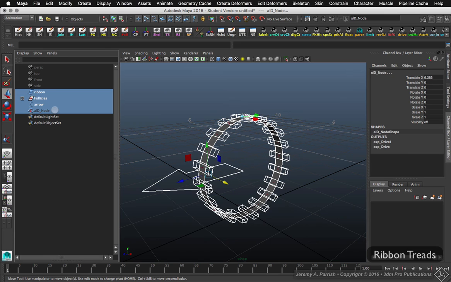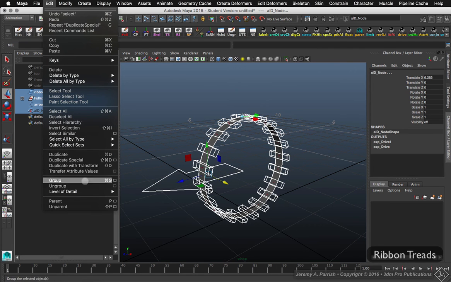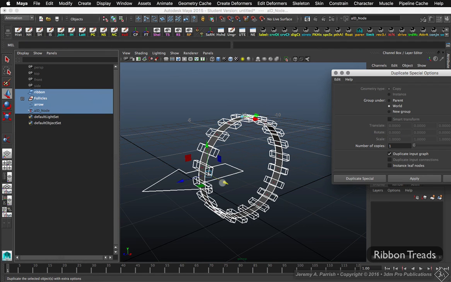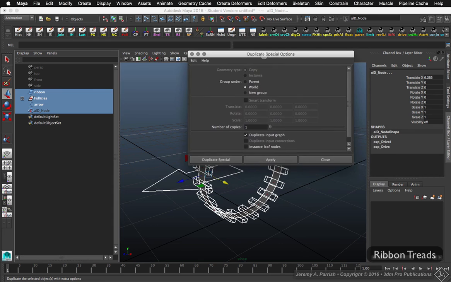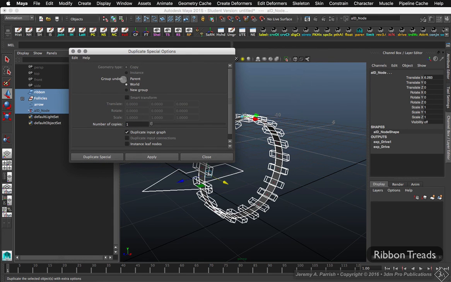And if you want to, you could even select the arc length node. So you select all of those elements, and then you can just go to Edit. You can do a Duplicate Special option box, and under Duplicate Special, you're going to group Underworld, of course, and then you're going to come down and tell it to Duplicate Input Graph.